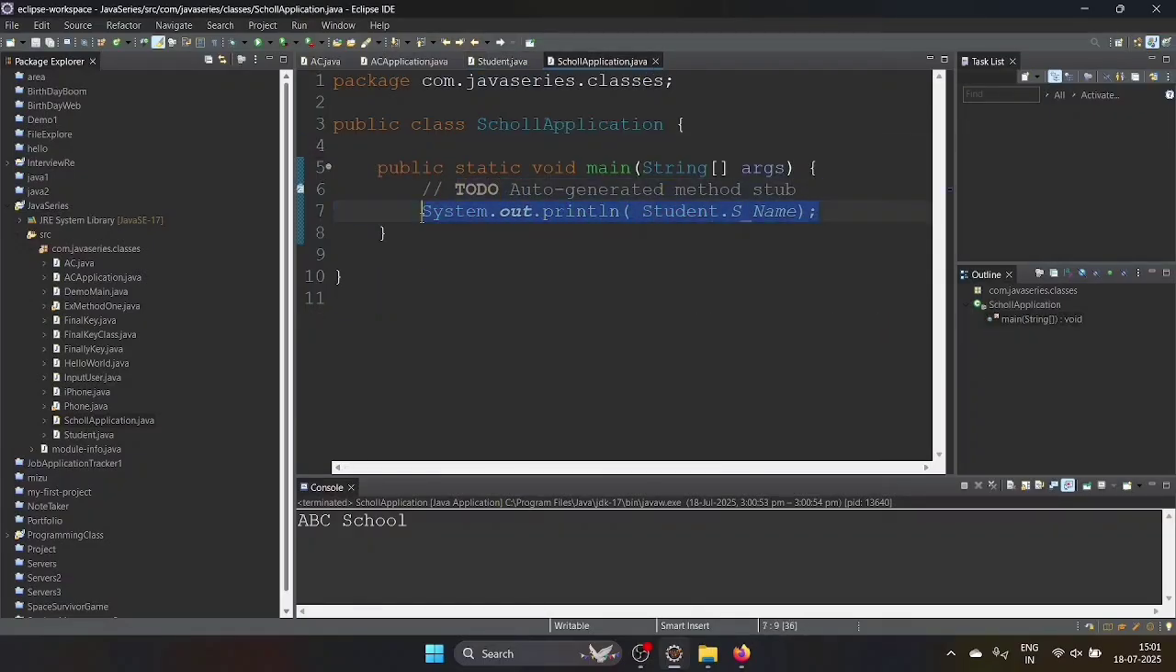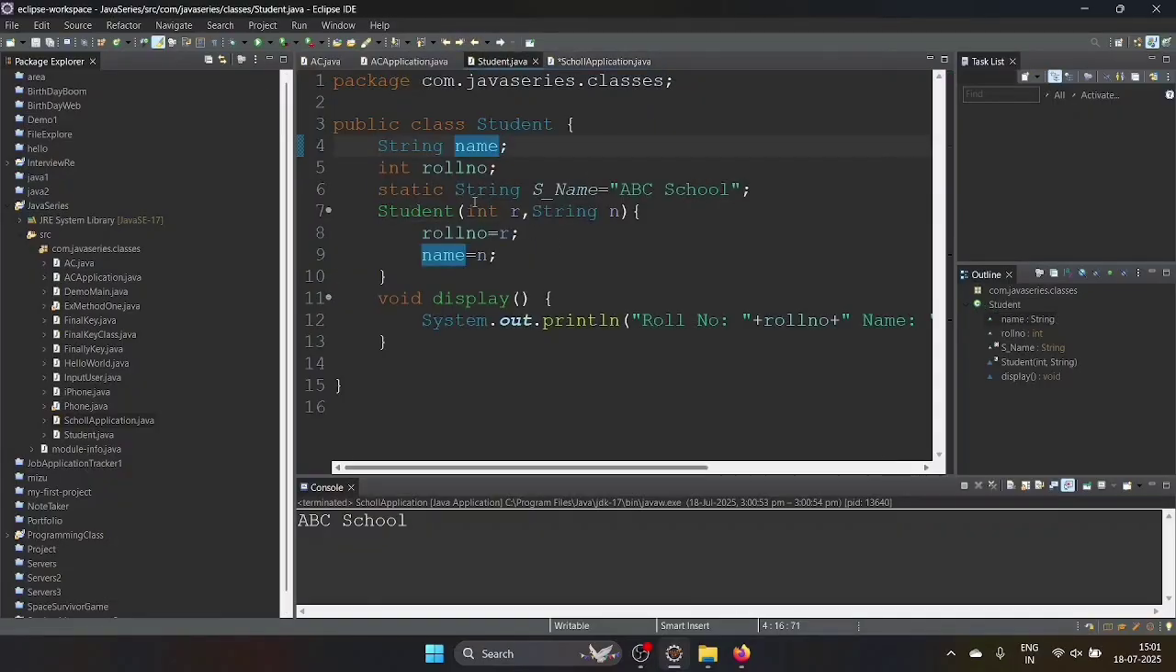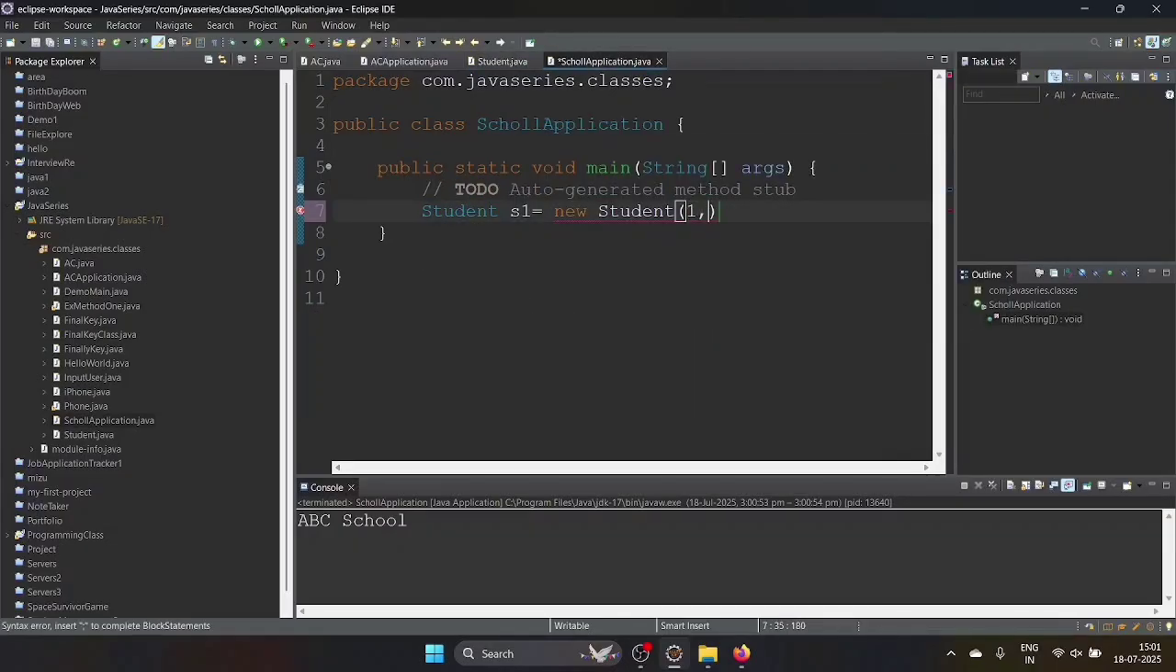Okay, we will create an object: Student s1 equal to new Student. Here in the constructor, what we have given is int, right? Roll number and name. So roll number I will give 1, and here I will give the name as Misbah. Okay, see here, it is the one student, right?